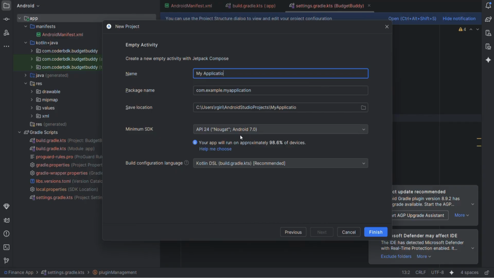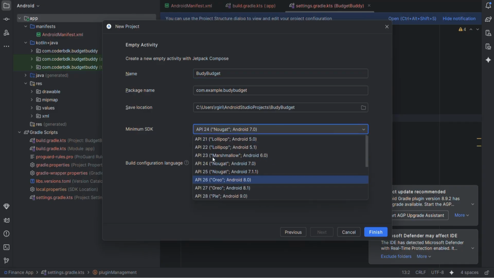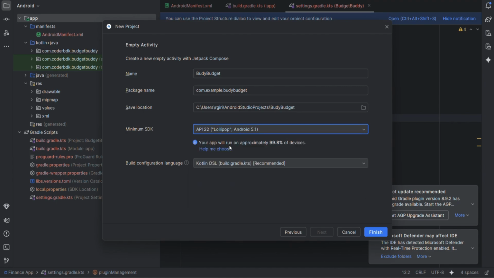Next, we have to give the name of the project, which would be BudgetBuddy. It will be saved in the Android Studio project location. For the minimum SDK, I will be choosing Lollipop, Android 5.1, because it will run on most devices. The chances of running this project on devices would be 99.8%, so I'm choosing this one.